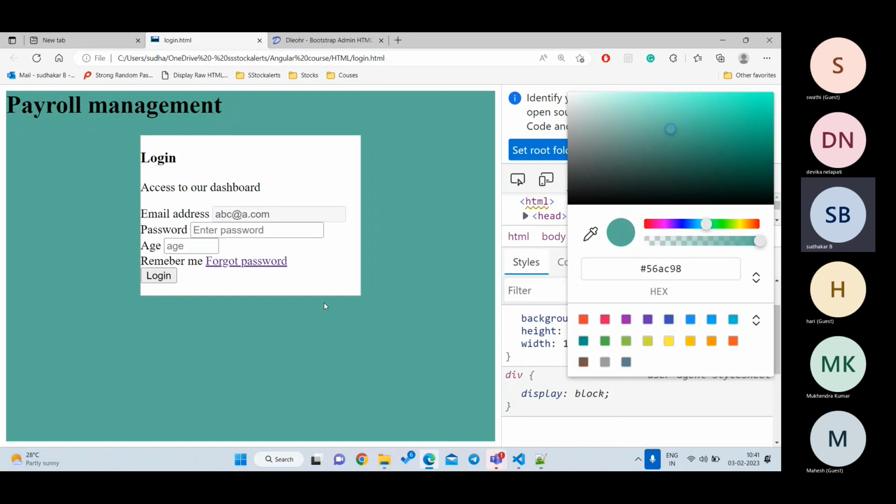Okay, and there is a color code here. Now you understand what the color code is? 6 codes. 56 means red, AC is nothing but green, and the last 98 is nothing but blue. Okay, A to F has a higher preference than 0 to 9. That is the reason this color is dominating.